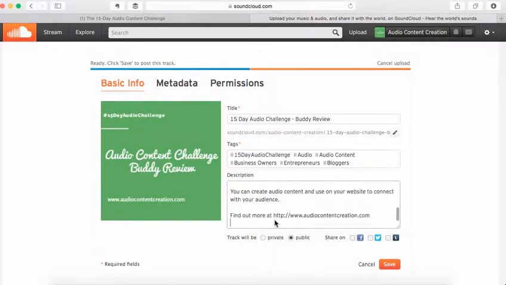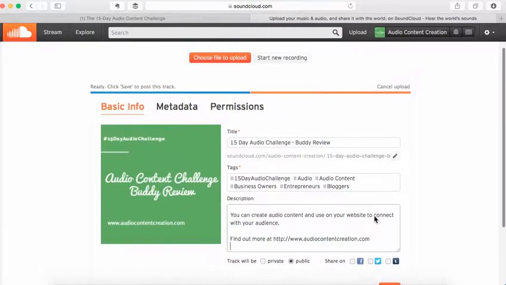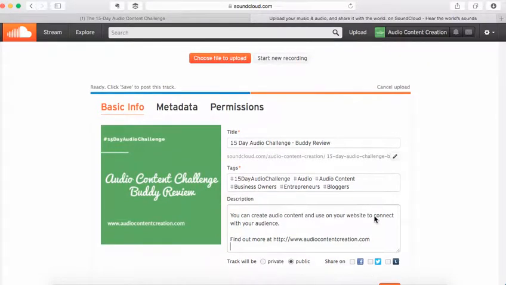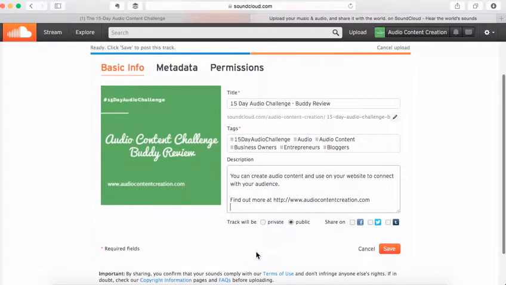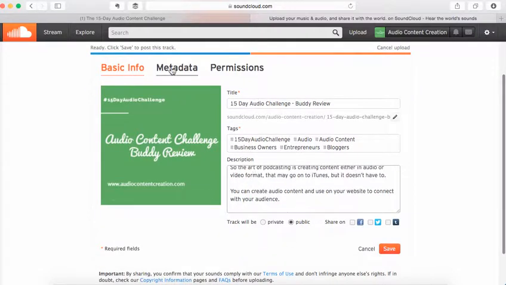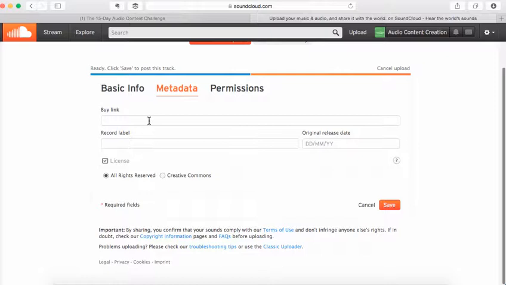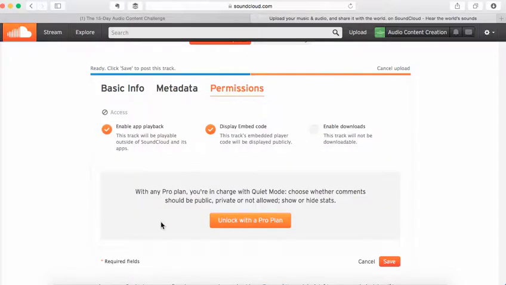You notice that it has a URL. When you're putting in your URL, you can put as many as you want. It really doesn't matter. But when you're putting your URL, it should say the HTTP and the full address. That's the only way it will show as a link within the audio. Okay, let's look at metadata. This really is not for us because we are not musicians, we're creating spoken word content, so this doesn't concern us.